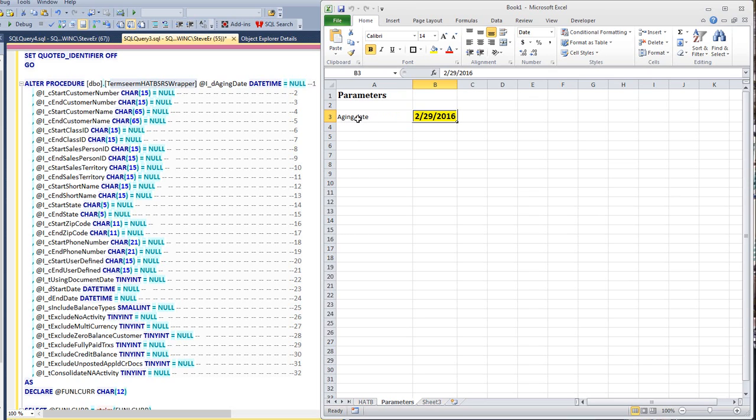Alright, the first parameter we have, the aging date, we've already set that. I'm going to leave it at 229 for now. And I'm going to start putting them in. Now, we have them numbered over here. We've got the stored procedure still in view. So I'm going to put customer number, customer name, class ID, etc., etc., etc.